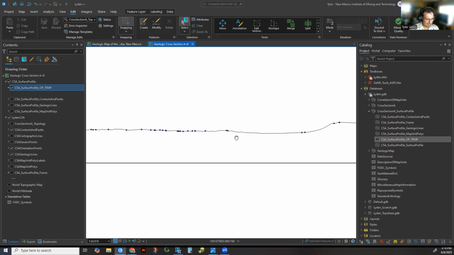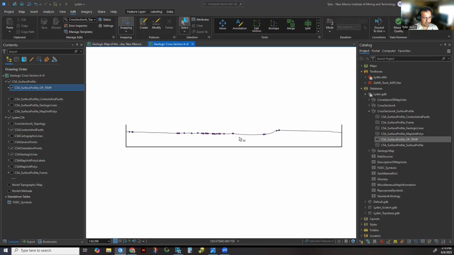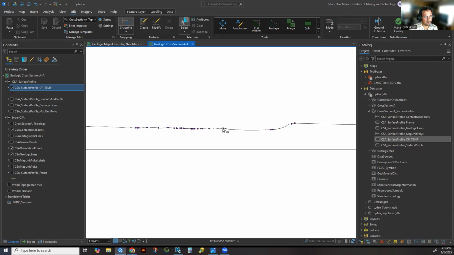I haven't seen any apparent dip changes from the tool operating this way, but it is something to keep in mind that if you notice that things are funky, that is something this tool does, is that it adjusts the point directly to the surface profile.